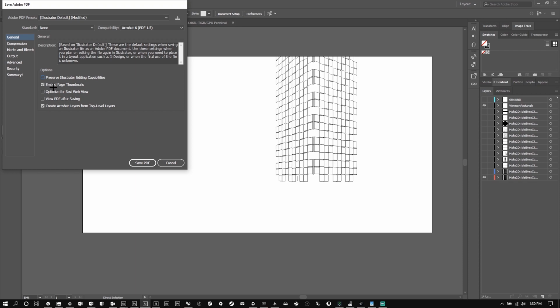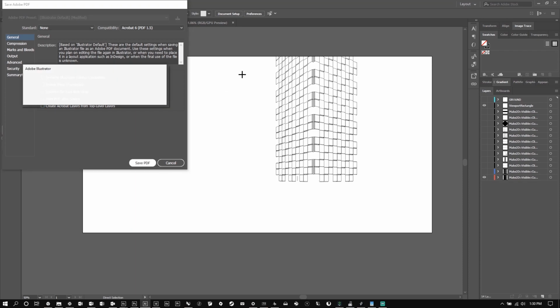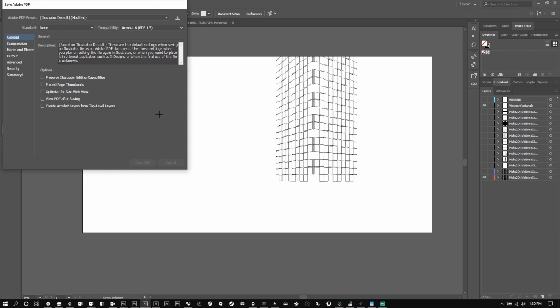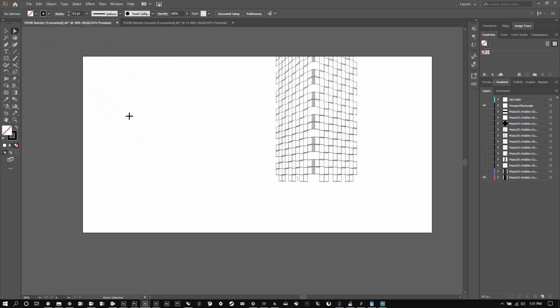And I'll turn off all of these settings because I really only need it for line work. It'll say, hey, you will no longer be able to edit this in Illustrator. But again, it's a save as copy, so it doesn't matter.